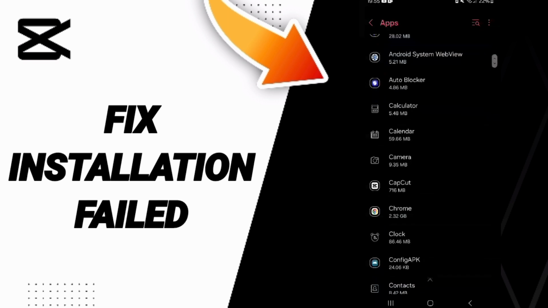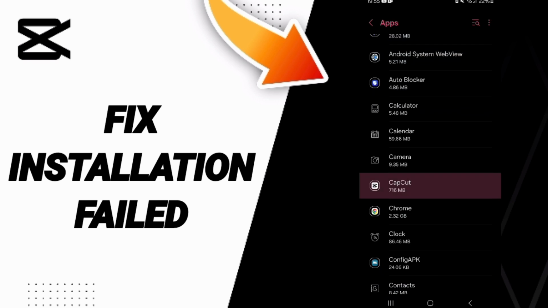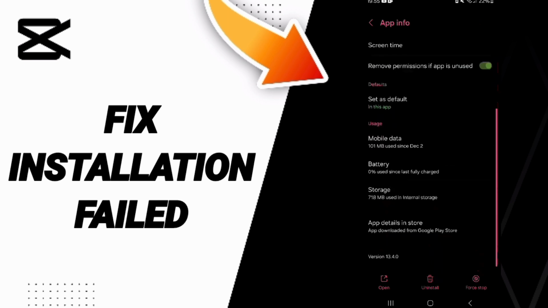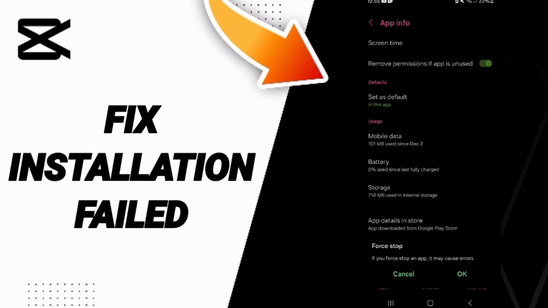In this list, you will scroll down until you find CapCut. Then on this app info page, you click on force stop, and you will click OK.